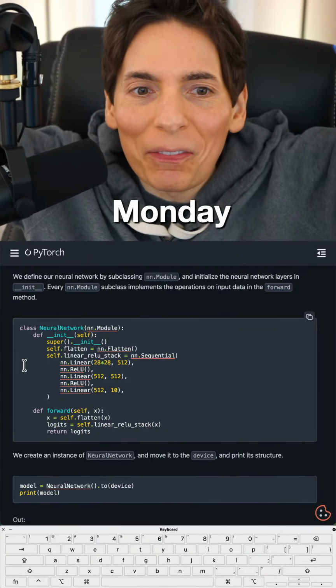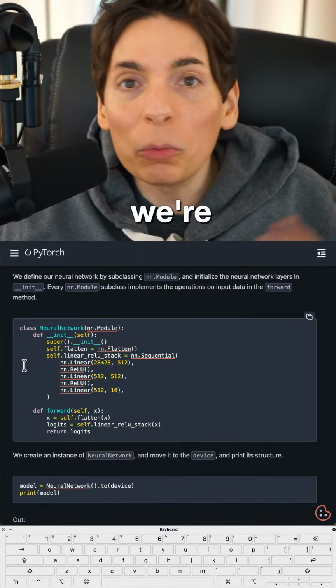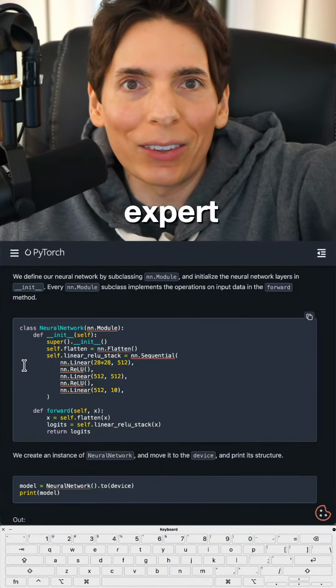Happy Monday. This is fun. Hey, Blue, good to see you. Welcome on in. Happy Monday, right? All right, let's become PyTorch experts together. Let's do it.